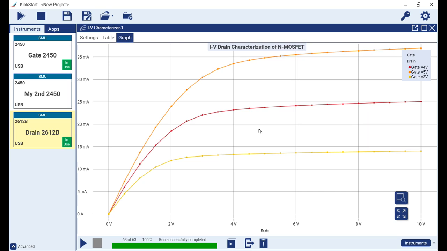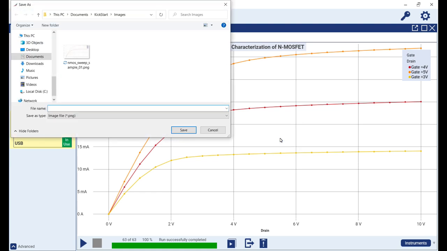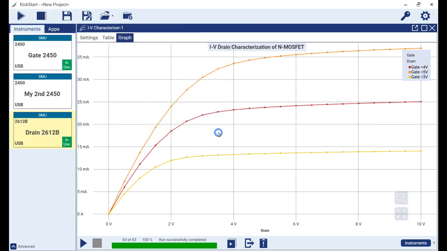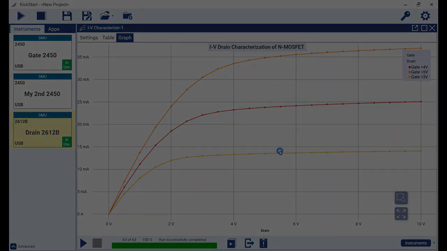Finally, if we need to share our graph data with colleagues, we can right-click in the graph area to expose two options. Save As will allow us to save the graph data as a PNG file, and the Copy to Clipboard option will capture a snapshot of the viewing area for immediate sharing via email or pasting into a report.